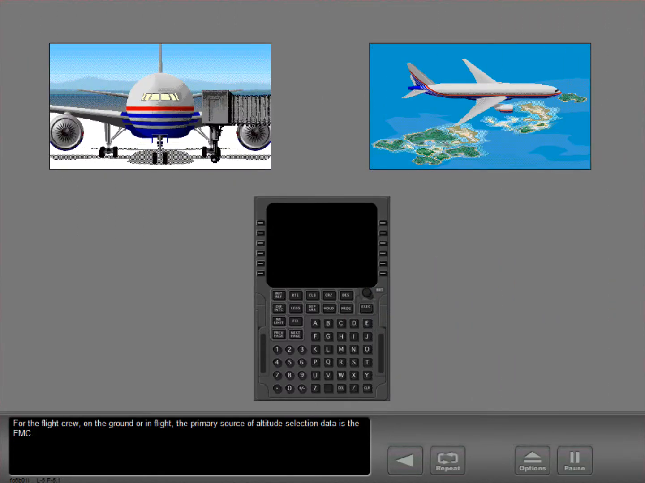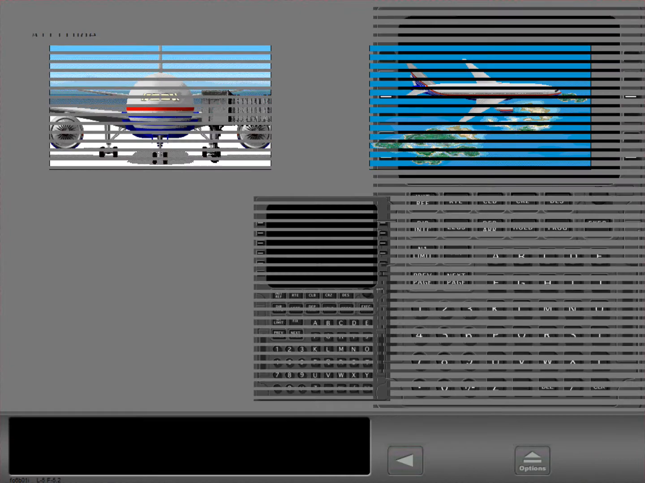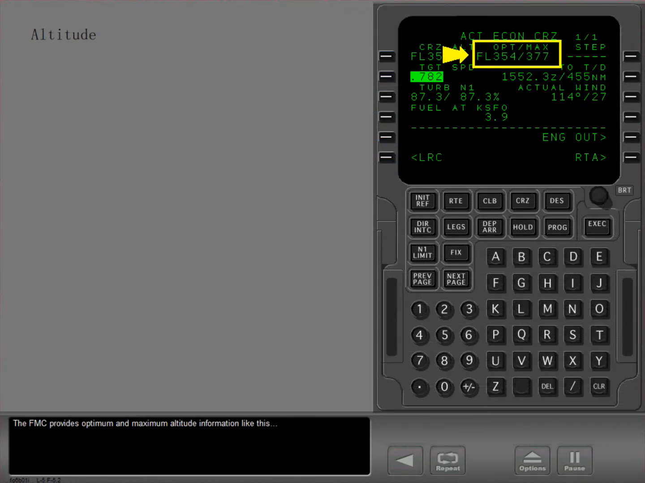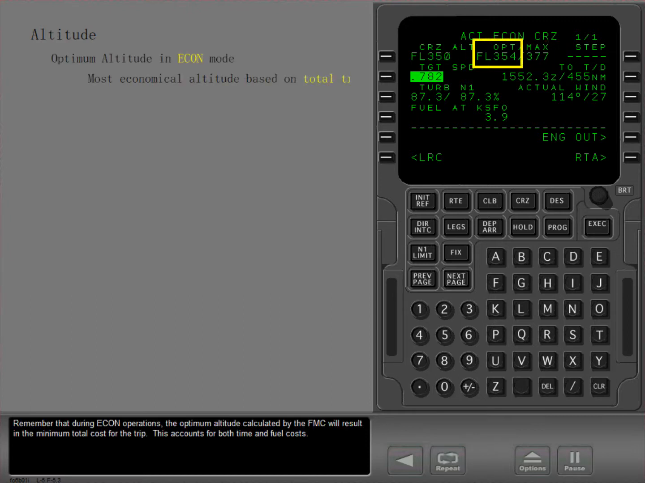For the flight crew on the ground or in flight, the primary source of altitude selection data is the FMC. The FMC provides optimum and maximum altitude information like this. Remember that during econ operations, the optimum altitude calculated by the FMC will result in the minimum total cost for the trip. This accounts for both time and fuel costs. Therefore, this optimum altitude is a function of cost index and airplane weight.